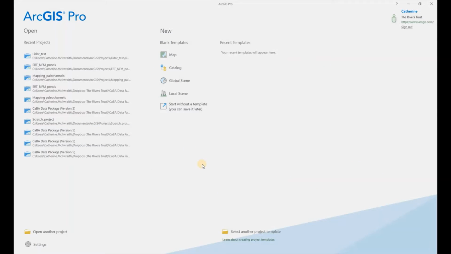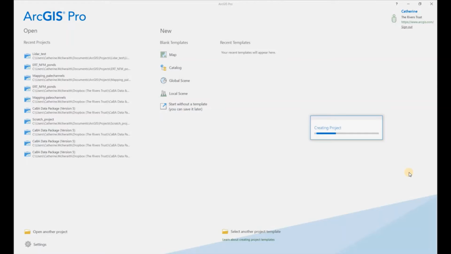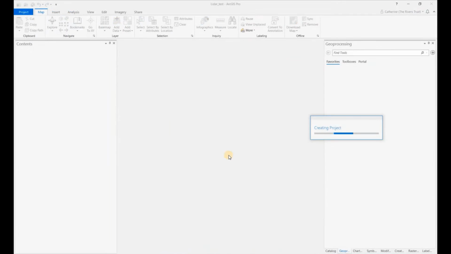Just for the purposes of demonstration, we're going to set up a completely new project to do this, so you can see the process. So under New, if you click Blank Templates Map, and that will ask you to create a new project. So we'll just name this LiDAR test, and it's created it in the default location. You can obviously save it wherever is appropriate for you.